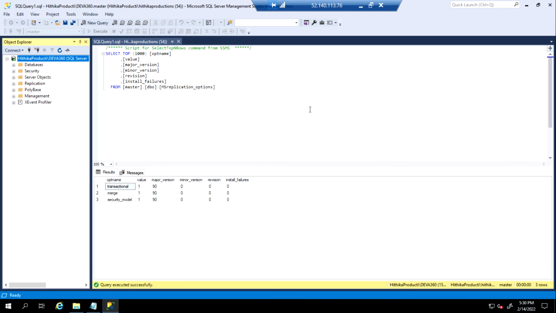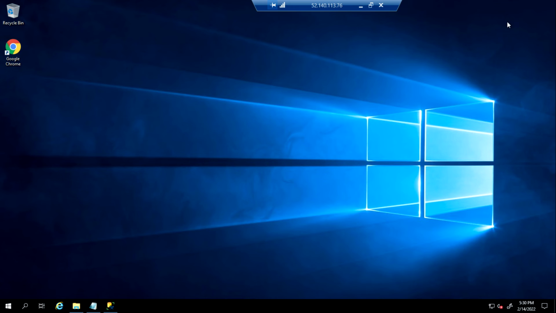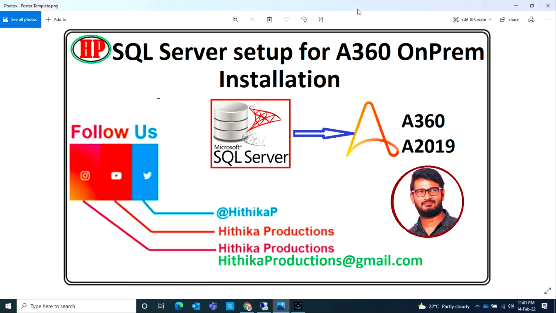Yeah, this is how we can do the setup for A360 installation, especially the database.